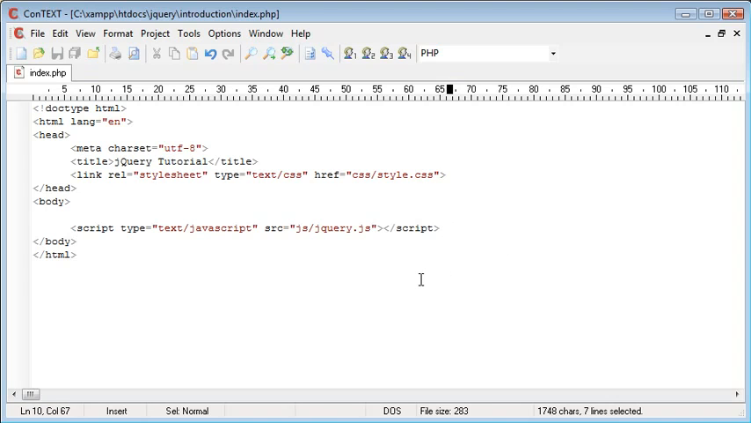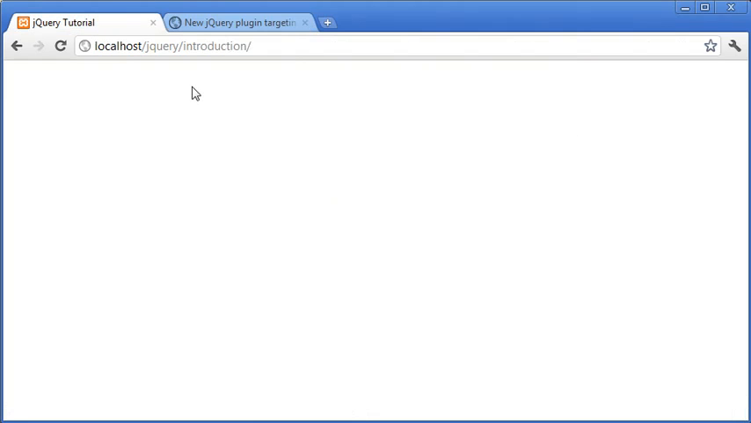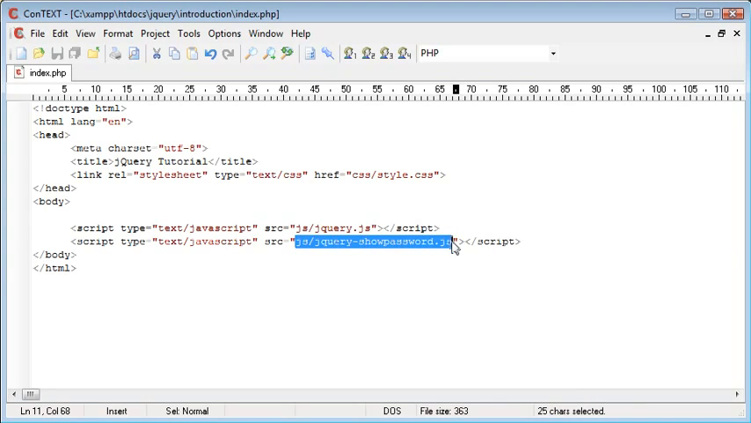Now what we want to do is at the footer of our page, include this as well as jQuery. So I'm going to type script type equals, and the type is obviously text/javascript, and the source we're going to supply is js/jquery-showpassword.js. Now that I've saved that out, if we come over to my page here and refresh, that should now be included. As long as I've spelt this right and the file actually exists, it will be included in the page.